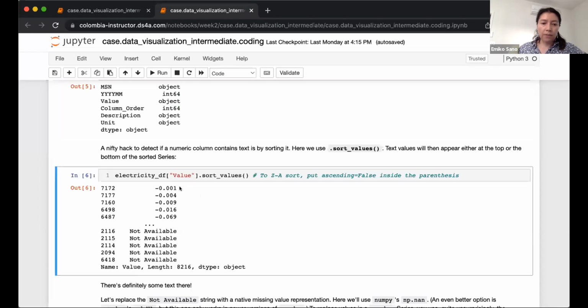Okay, so once we sort the values, you could see here and then print them. You see here that you start from the numbers here, and then you see at the end that you have this "Not Available" text. And in this case, we know that we need to deal with this. We cannot have text with numerical values.